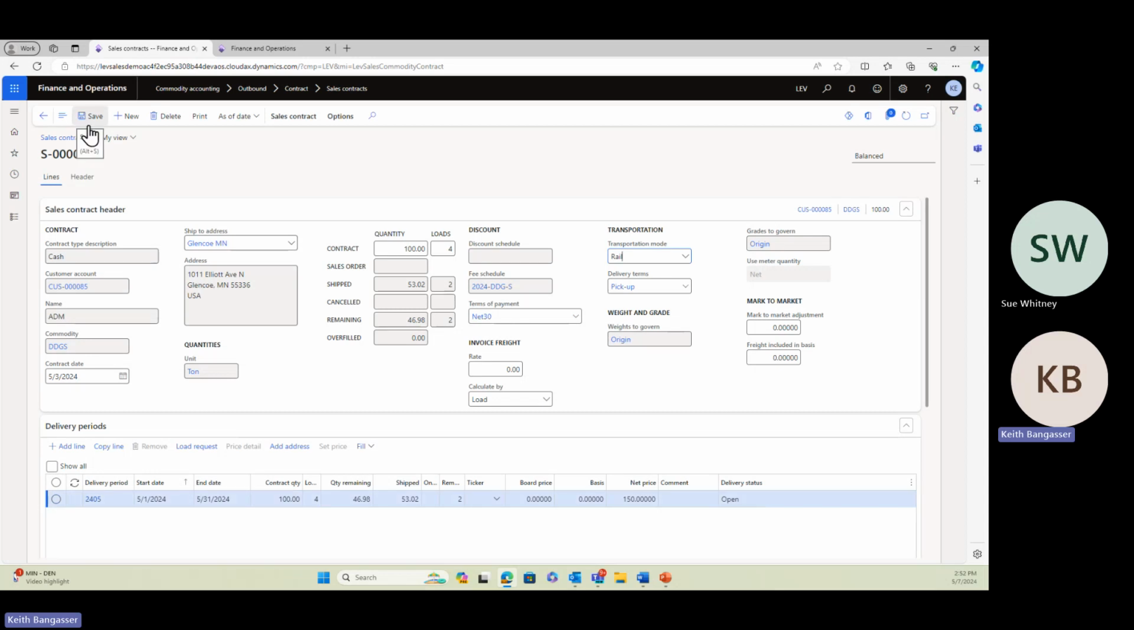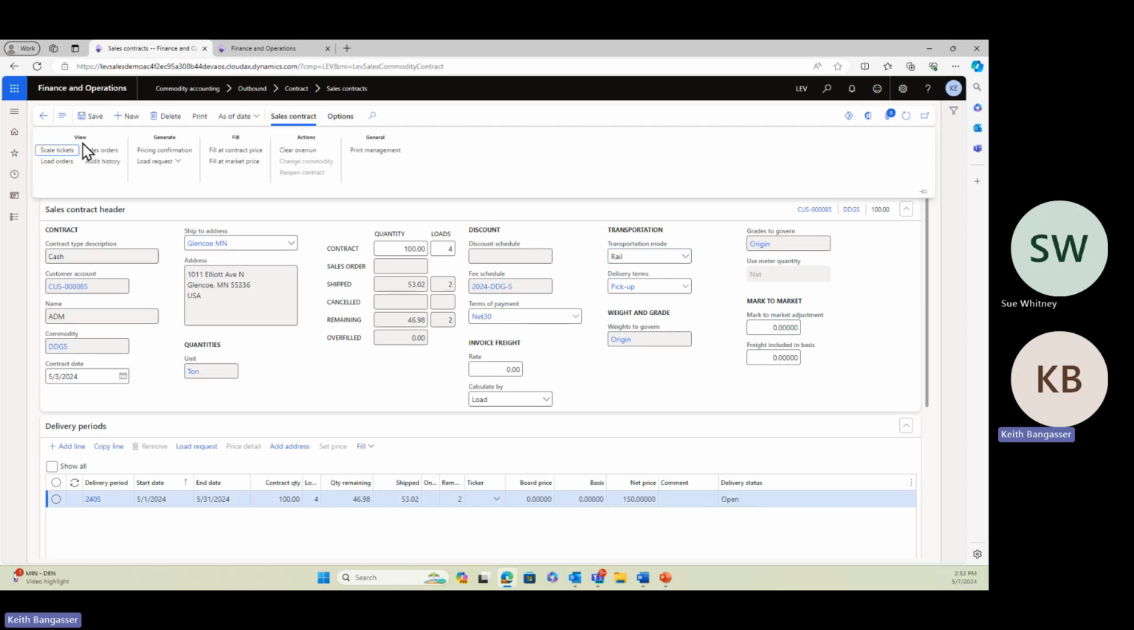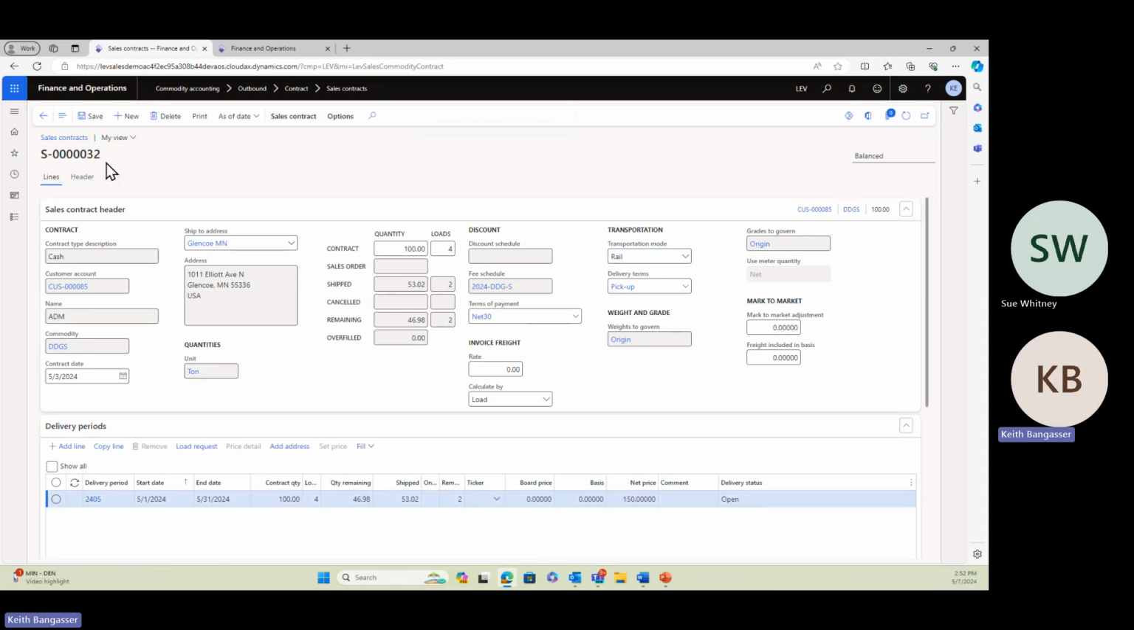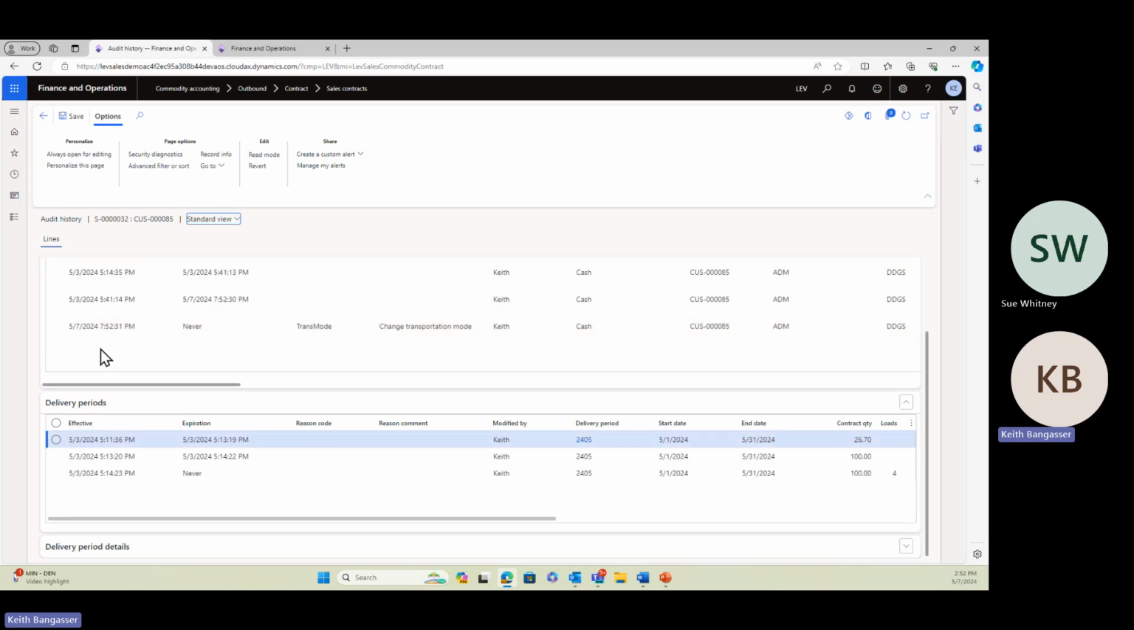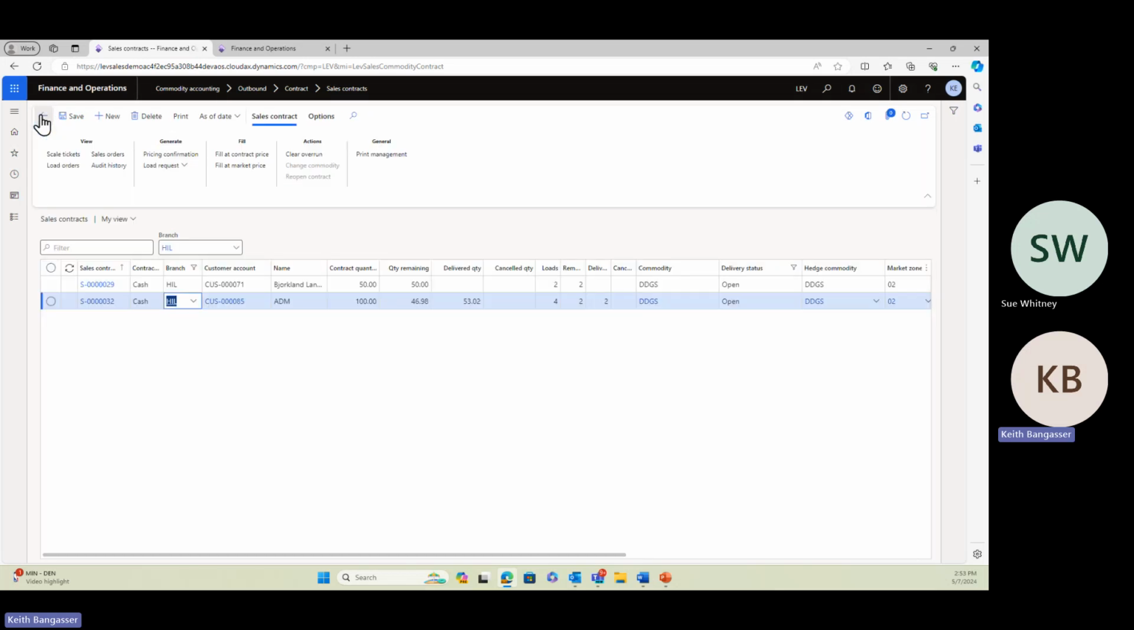And now we'll see the same type of thing on the sales side where we can click the sales and view the audit history here. And again, you'll be able to see that the transportation mode was changed, the date and the time that it was changed. This contract I created a while ago, May 3rd, and today we changed it, and it has transportation mode changed, and it was changed by me. So again, those changes were added to both the sales and the purchase contract side.